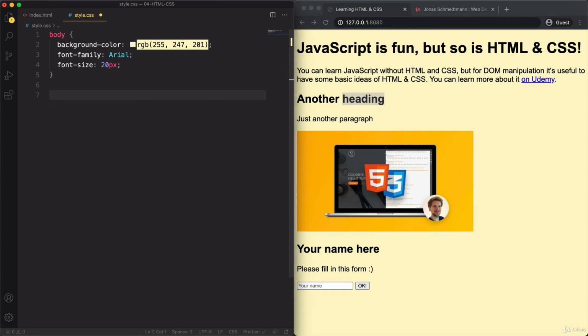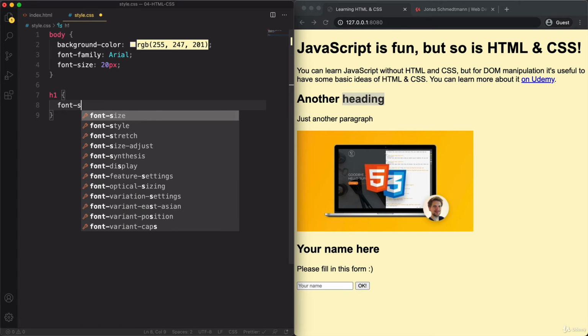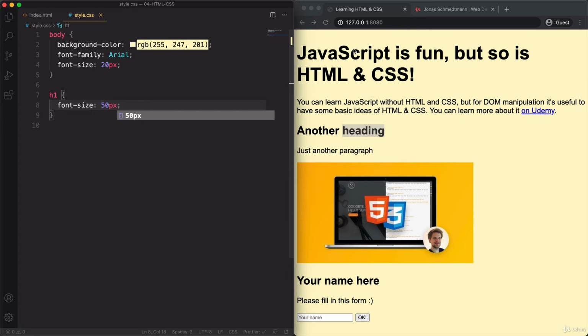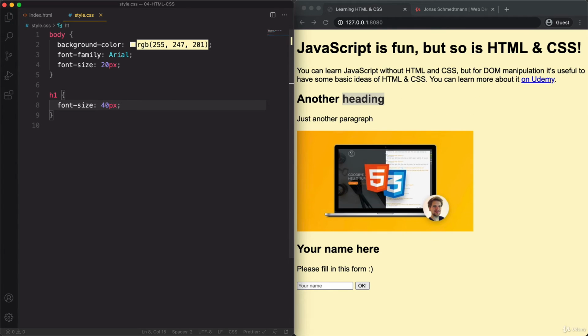So let's say H1, and so this is another element selector, and in this case, of course, it selects the H1 element. So let's say font size 50 pixels. And so take a look at this now. Well, that's huge. Let's make it a little bit smaller, maybe 40. Yeah, that looks about right.